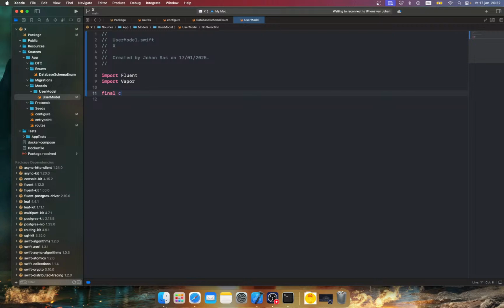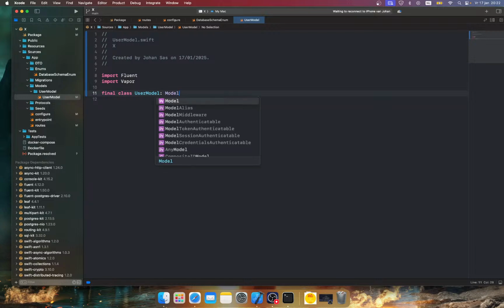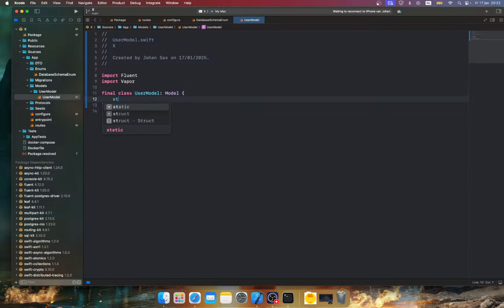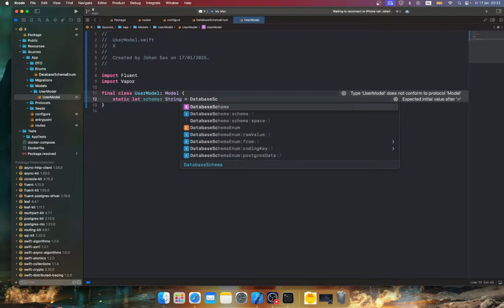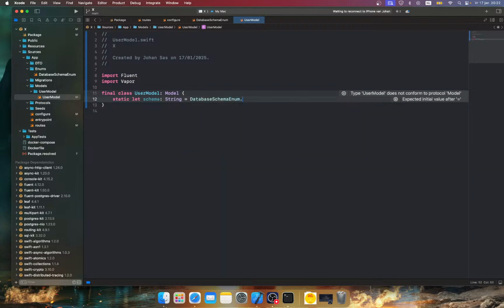So then we can do final class UserModel, and this is going to be of Model. Let's open this one up. Now we can say static let schema of value String is equal to, and now we can call the DatabaseSchema enum. So we can say DatabaseSchema.users.rawValue, just like this. Now this is set, and now we can reuse this. So later when we create a migration, we're going to call the schema of the user model itself. You will see that later in the series.